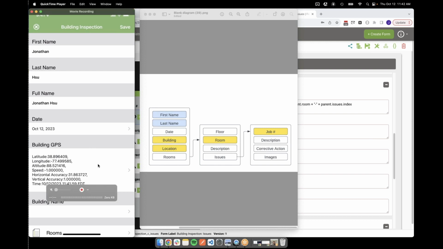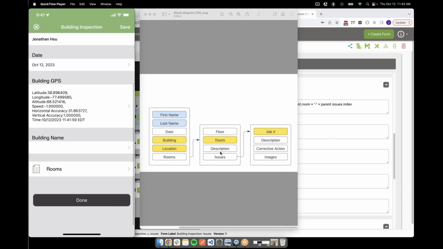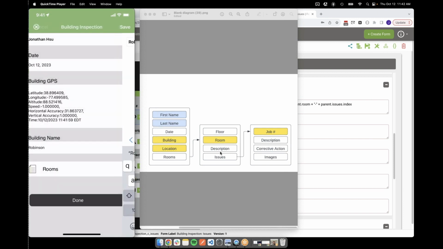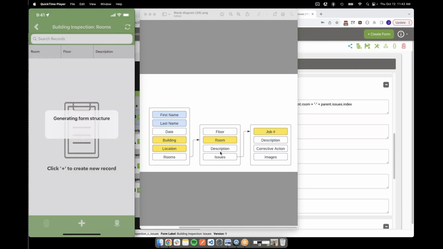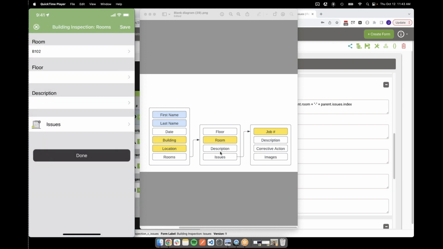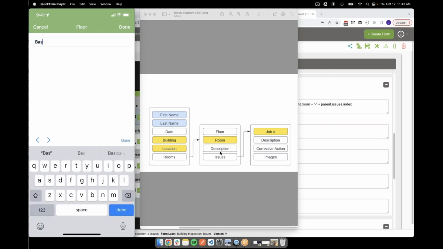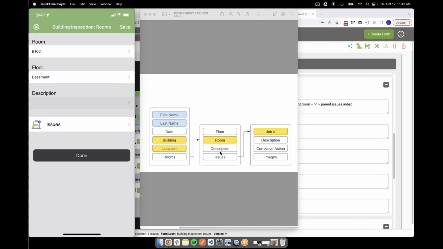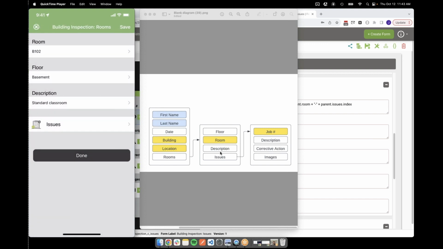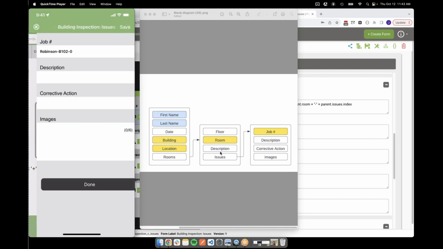And then these are all defaulted for a building name. I can enter in something here. I'll go into the rooms and we'll say B102. The floor is going to be basement. And the description is going to be a standard classroom. And we'll want to log some of the issues that we see while we're here.